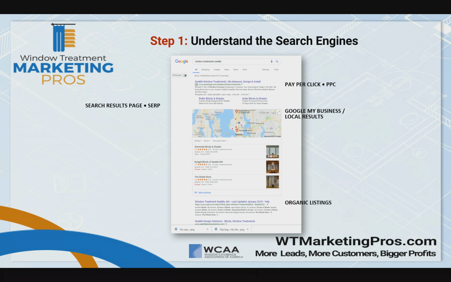So step 1 is talking all about the search engines. When somebody types in a phrase, in this case, window treatments Seattle, that page that comes back on Google is what we call in our industry a SERP, or a search engine result page. As we can see on the right, it has a pay-per-click section, the local results or map section, and then the organic listings below that. So that's a typical SERP page, and every one is different depending on what keywords are typed in.